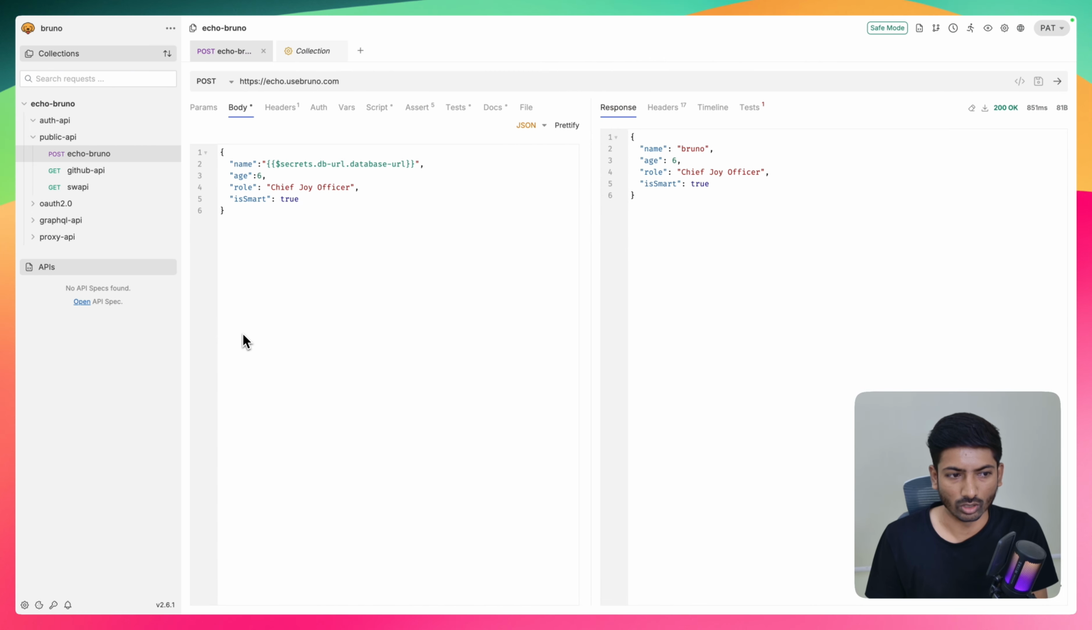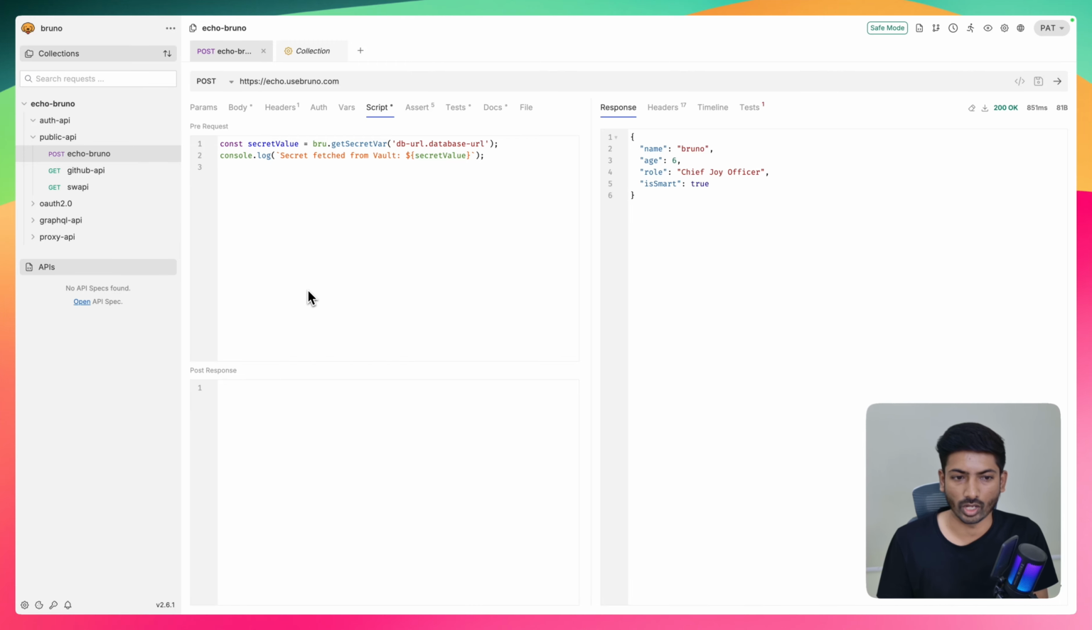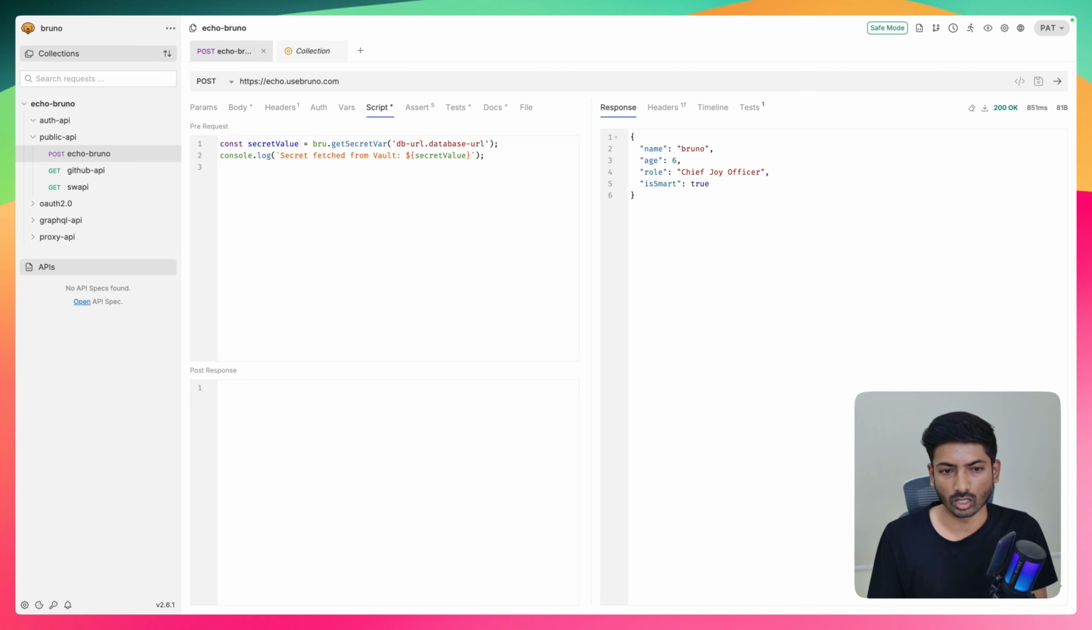You can access the values. Through the scripts, you can manipulate a lot of things. And while testing secrets, you can write your own custom scripts and just make sure everything works correctly. So this is how you can integrate a HashiCorp Vault inside of Bruno, how it works, and this is how you can access it.